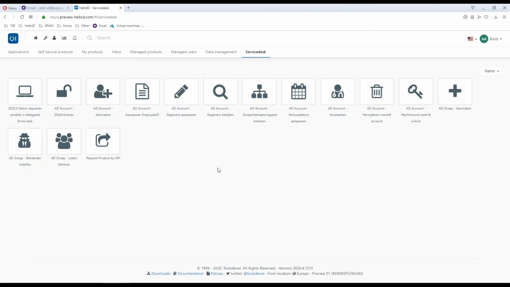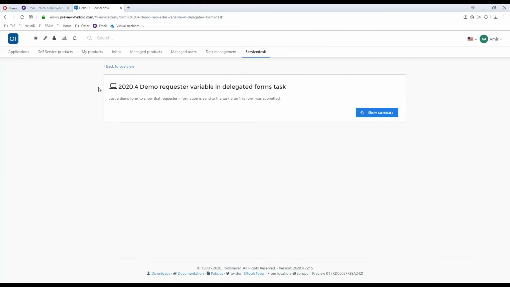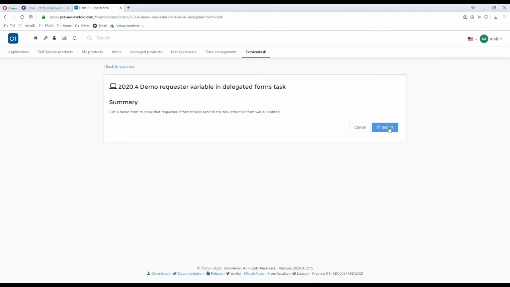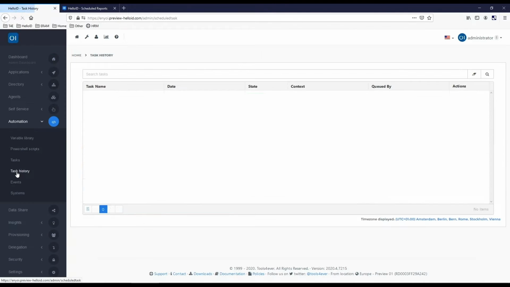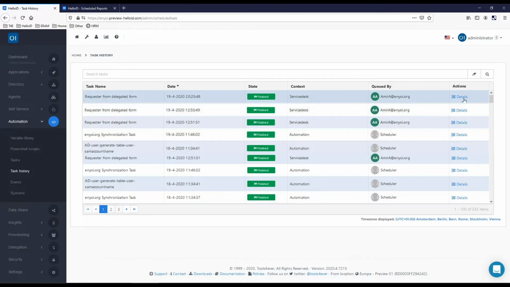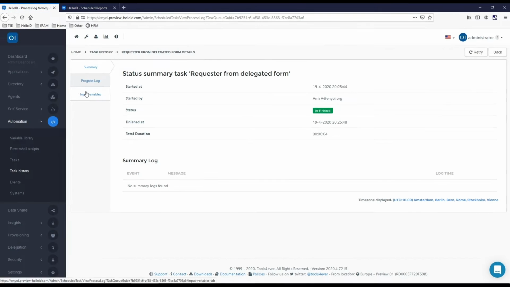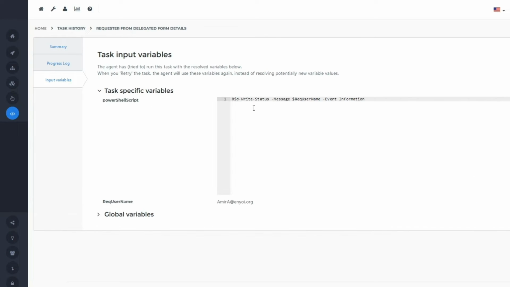We will start with the requester delegated forms variable, and we're in the service desk, logged in as Amir Atkinson, and we will go to this form that we specifically created for this demo. It's really simple. We don't have to fill in anything. The requester variable is filled in by HelloID and passed to the task that is submitted when we click on Submit this form. So if we go to the portal and we go to the task history, here we have the form that has been executed. We can see that the input variable is the requester username, which is Amir Atkinson.